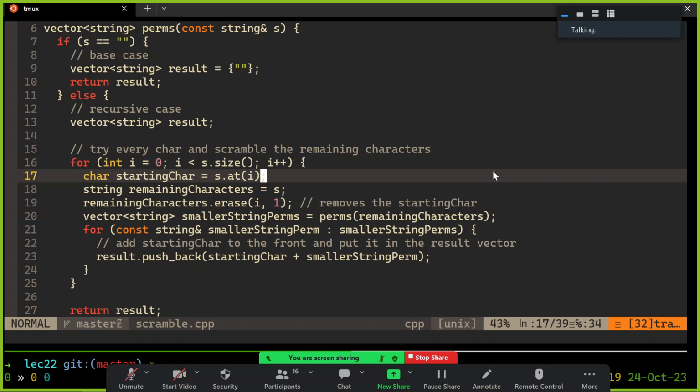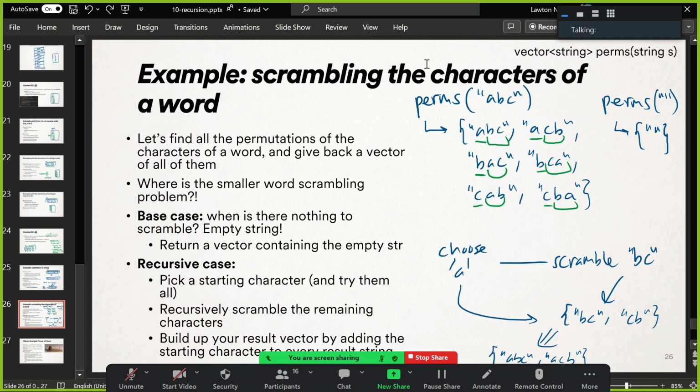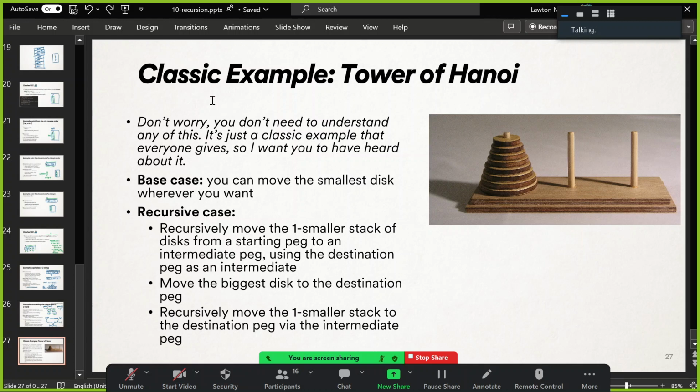So hopefully I've convinced you of the power of recursion. That's the last thing I want to code up. But before we go, before I give you your next lab, let's talk about this example. It's called the Tower of Hanoi. Have we heard of this problem before? It looks like this. You got a bunch of pegs, and it's just a game that you can play.